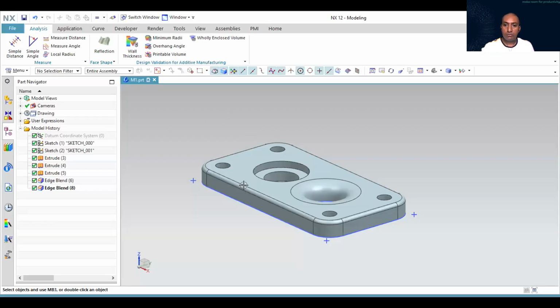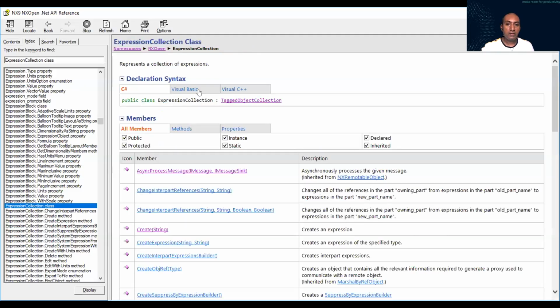Now let's get into API guide again, and go to expression collection. Now there is one more API to create the expression, which is create expression. Now we will try to use this API. So the only difference here is this simply creates an expression without specifying its type. But when we create the expression using this API, it creates an expression of a specified type. So let's see the details of this API.